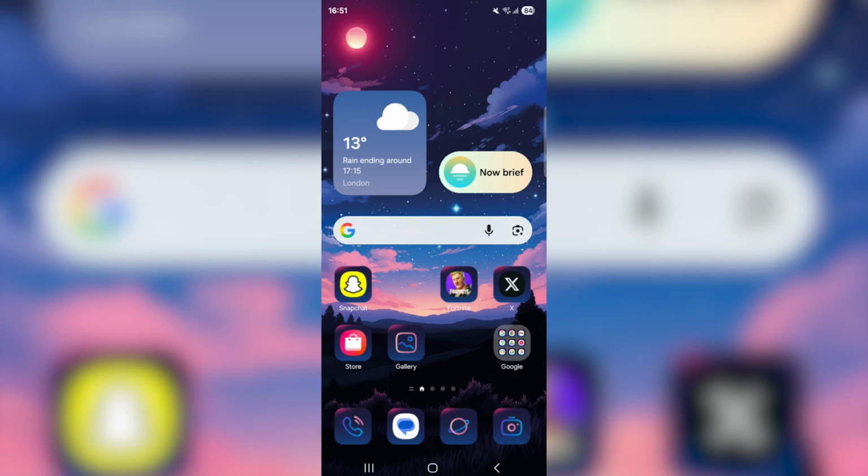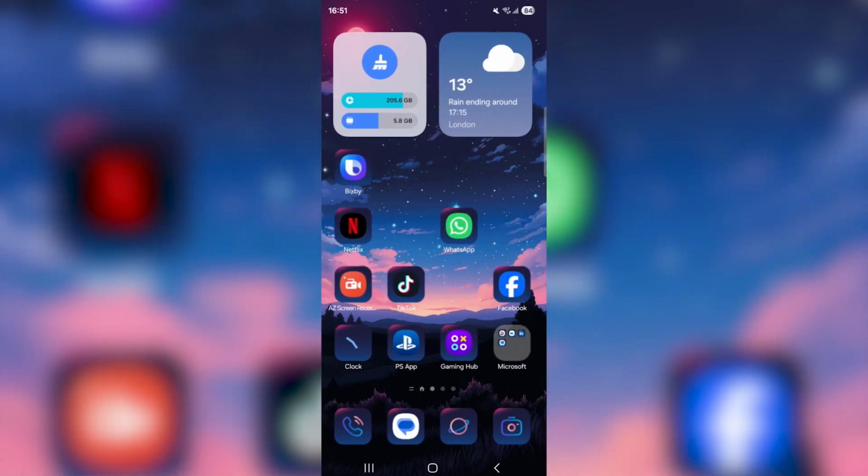Now, it can be really annoying whether you're trying to open an app or you're playing something, watching something, anything like that, and all of a sudden these apps are just automatically crashing. Now, it's very easy to go ahead and fix this.